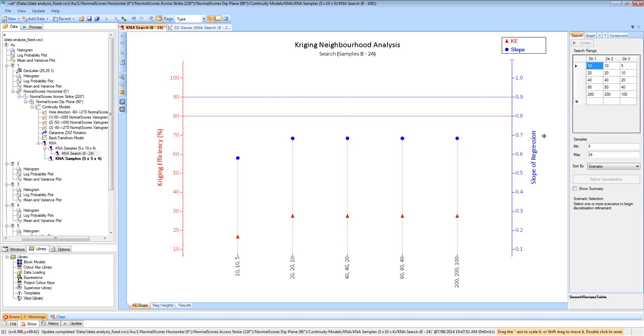Now in the next version of Supervisor, when we release 8.4 in January, there'll also be the option in the search table to put a key field. So you'll be able to specify the number of composites that are allowed per drill hole. So if you're using a software package that allows you to use a key field, you'll also be able to look at the impact of that on these statistics.